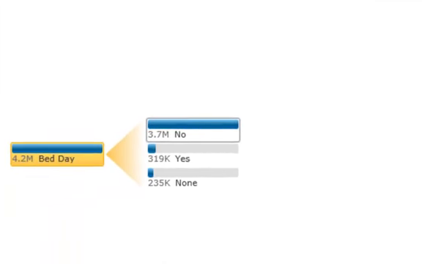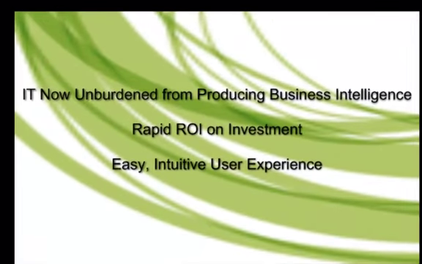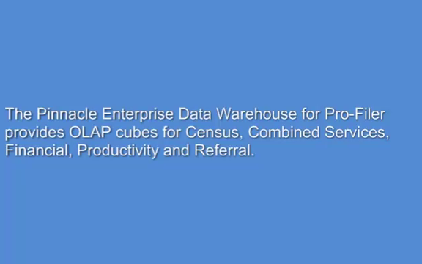The Pinnacle Health Informatics Business Intelligence Stack is fully integrated into the Profiler environment. It eliminates IT as the choke point in producing business intelligence. It gives instant return on investment, and it's an easy, intuitive user experience. The Pinnacle Enterprise Data Warehouse includes OLAP cubes for all of your business processes, and it provides you with deep, insightful business intelligence.